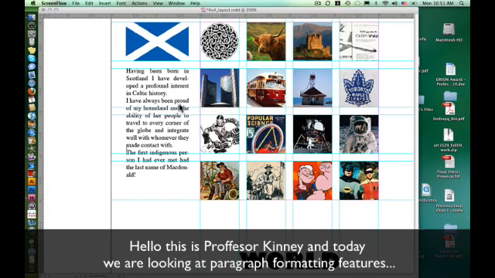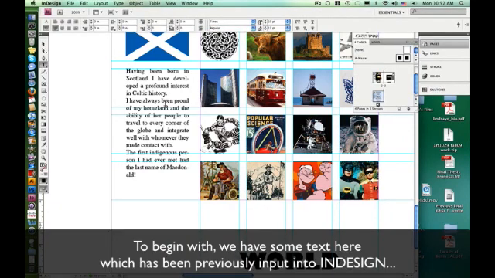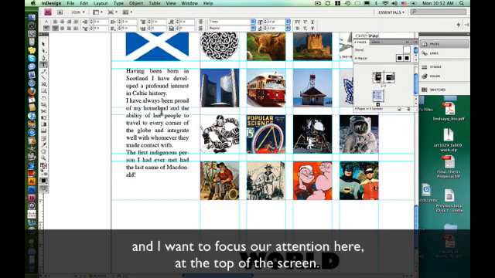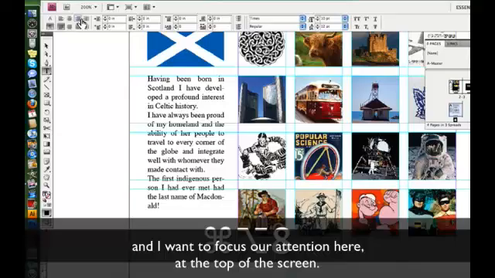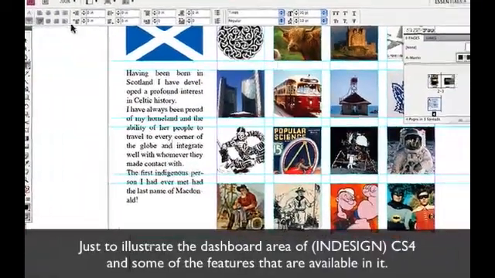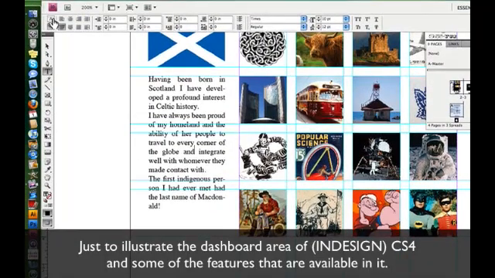Hello, this is Professor Kinney, and today we are looking at paragraph formatting features and text formatting features in InDesign CS4. To begin with, we have some text here which has been previously input into InDesign, and I want to focus our attention here at the top of the screen just to illustrate the dashboard area of CS4 and some of the features that are available in it.